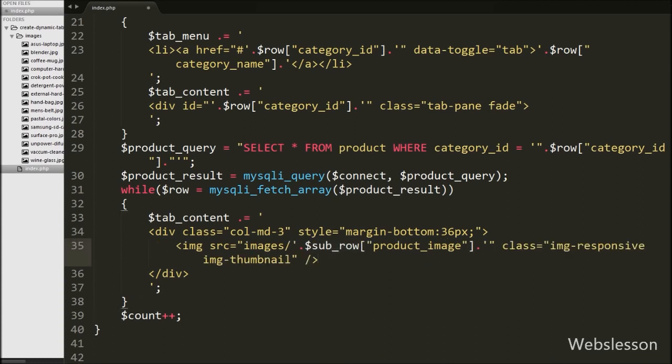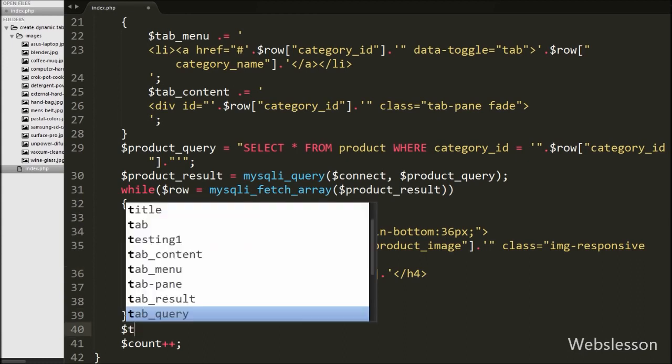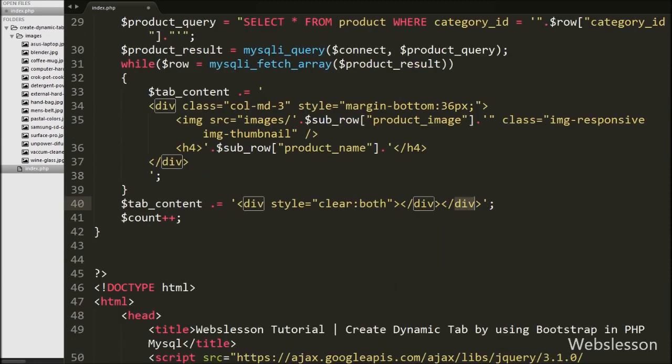After defining the image we want to display the product name from the product table, so we write the header four tag, and between this tag we write the $subrow product name variable. It will display the dynamic product name on the web page. Lastly we want to close the division tag, so we write the $tab_content variable and in this we append HTML code like a closing division tag. So our tab content code is ready.